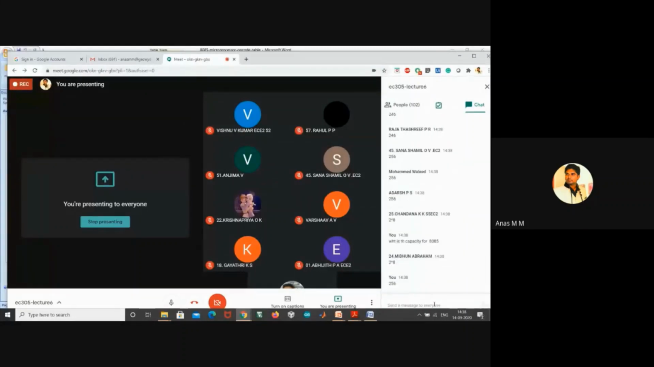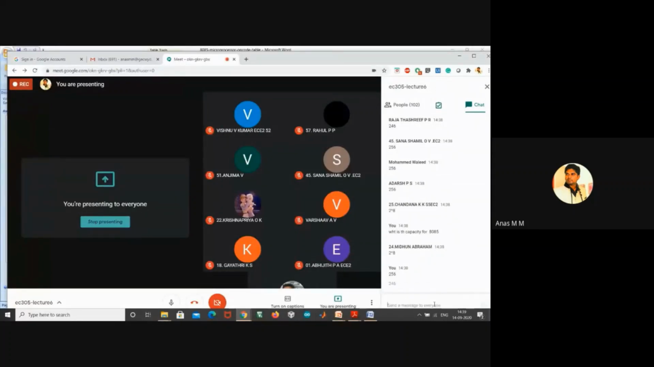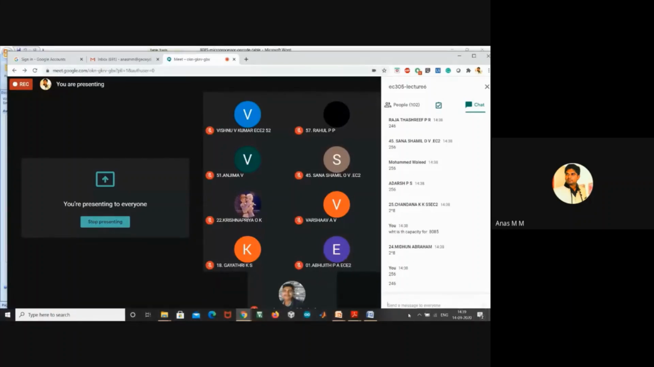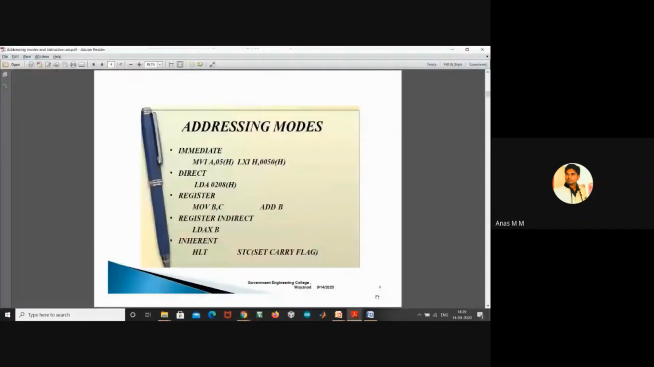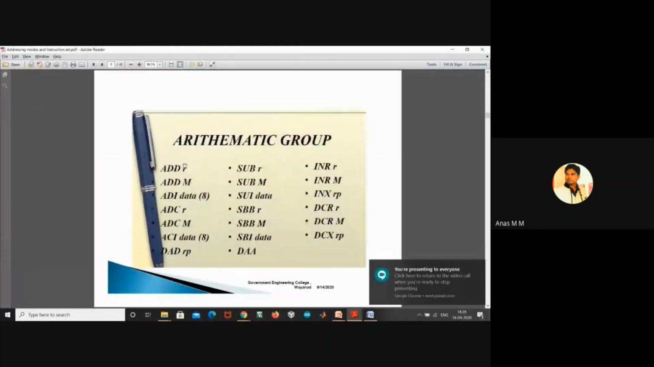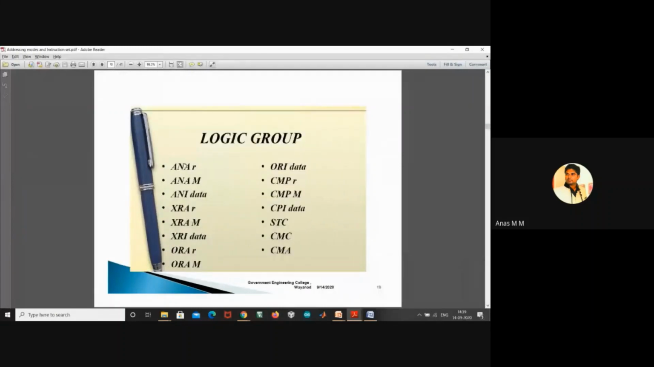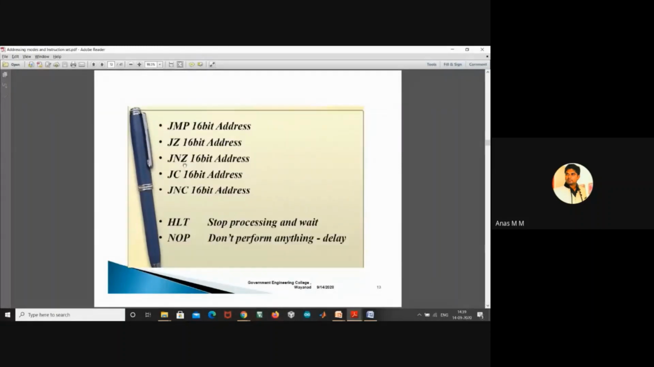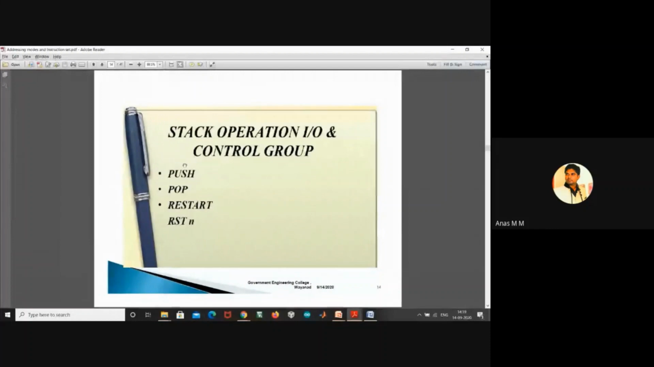But we are not completely using that capacity. We are using only 246 instructions, and out of these 246 instructions, according to their processing or property, we categorize them into different types of instructions. For example, data transfer group, arithmetic group, logical group, branch group, and machine control or stack operations group.